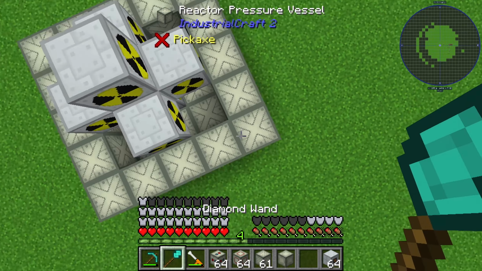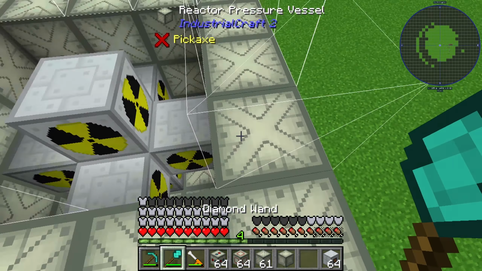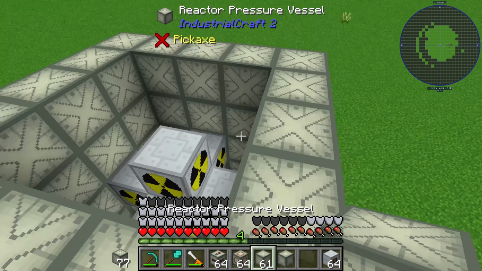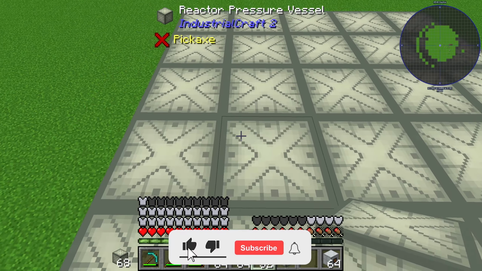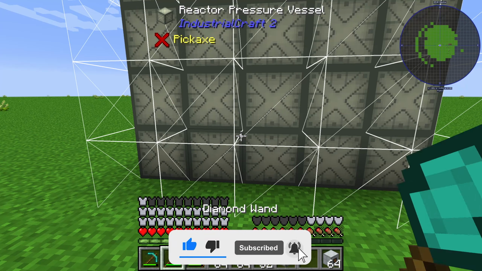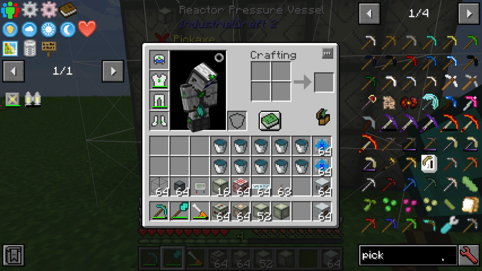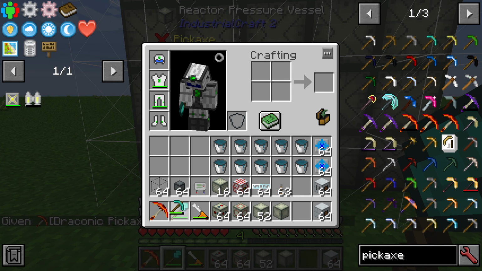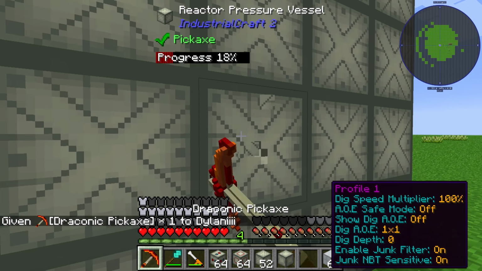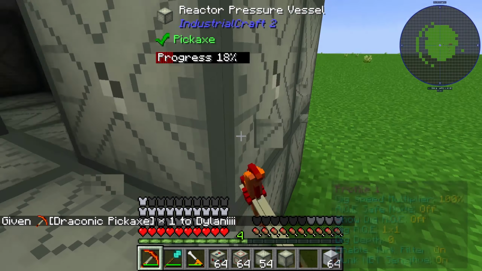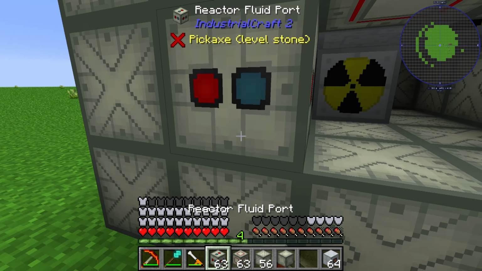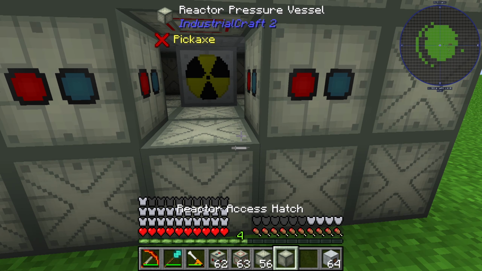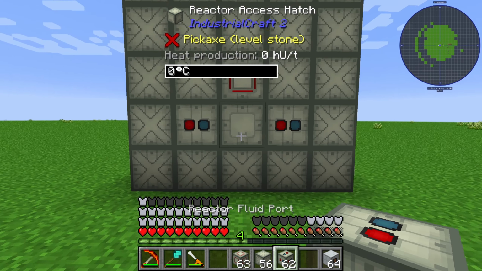Okay, the next one I will create with a vent like this, and like this, so that we have a 5 in height. Okay, and we need to create it like this, and we need to replace. I need a pickaxe like that, because this stone breaks very slowly. Okay, let's do this. Then we need a reactor redstone port like this, a reactor fluid port on these two sides, and we need a reactor access hatch like this.